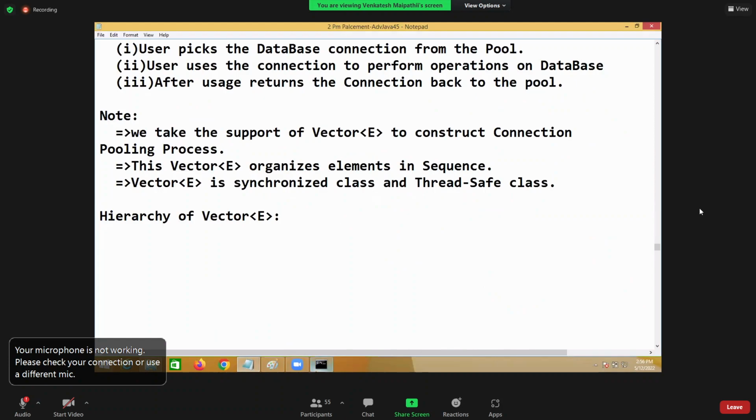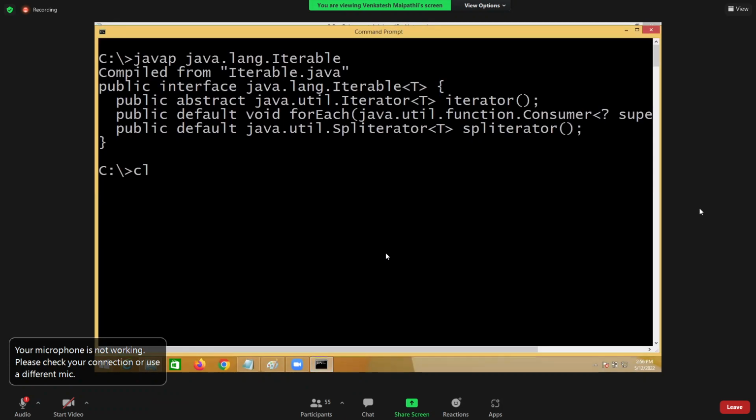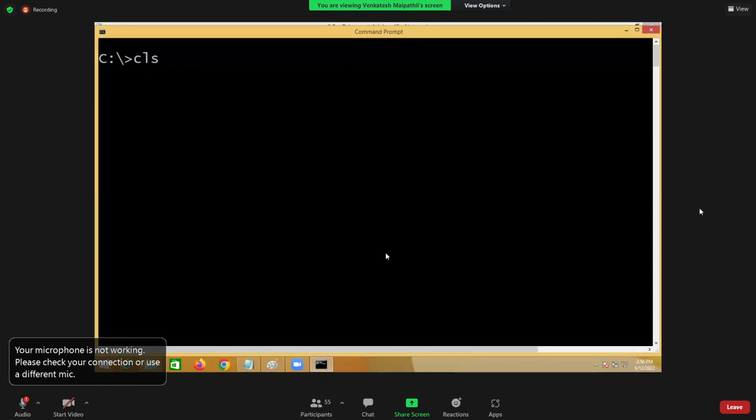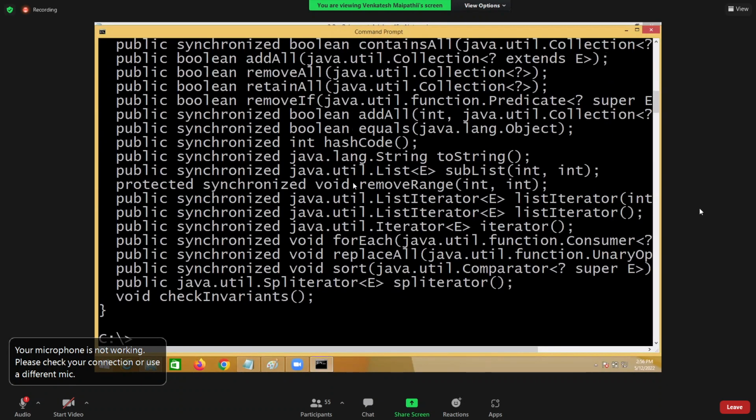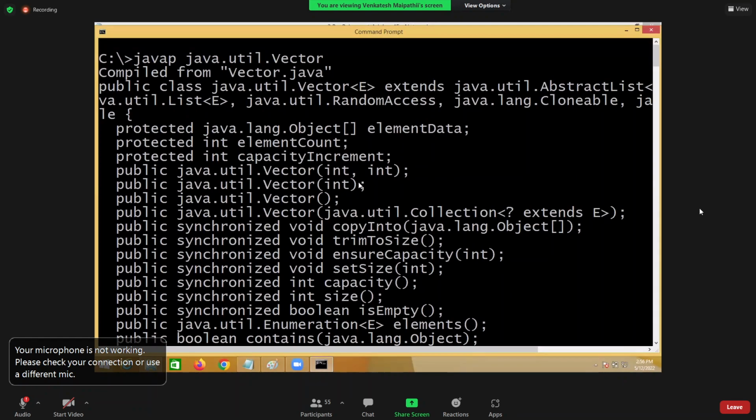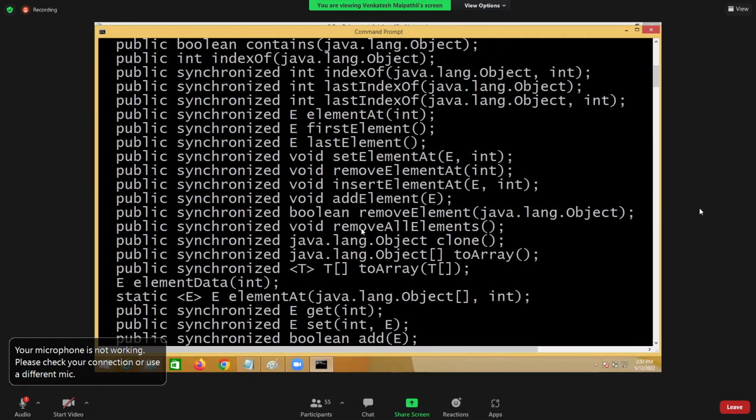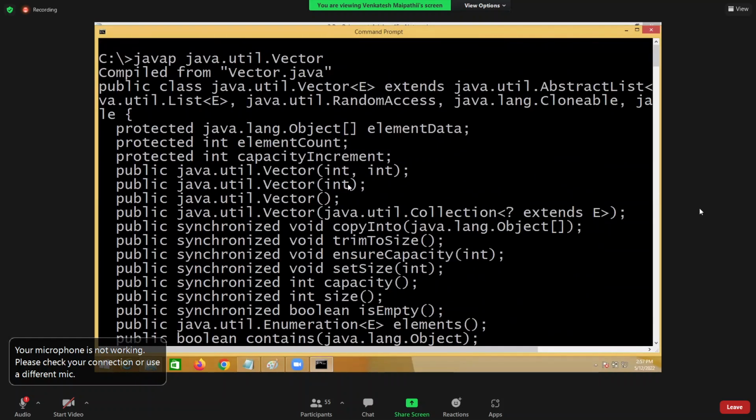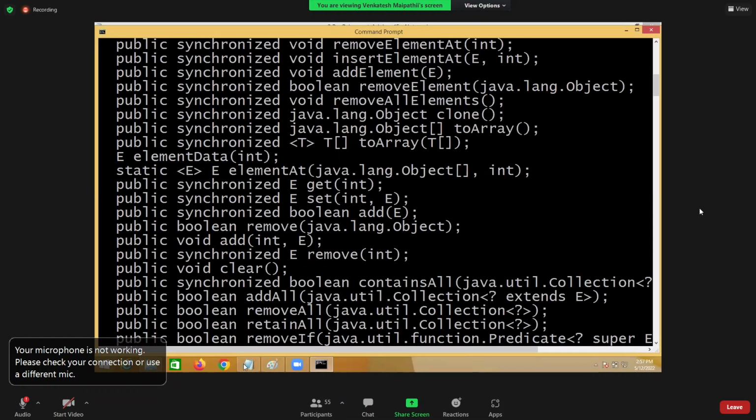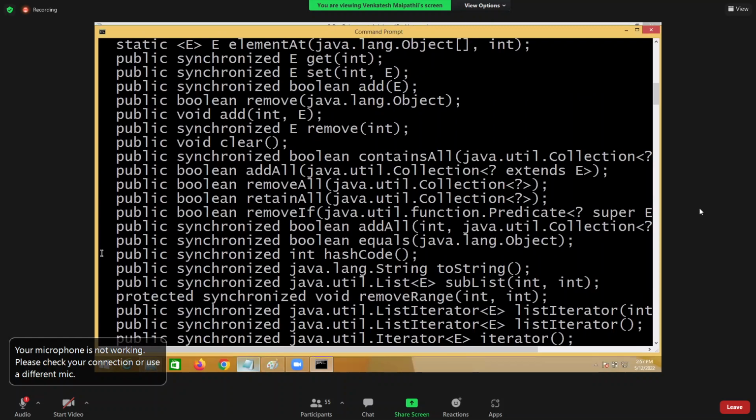Finally, this Vector has many methods. These are the methods. I'm not working with all the methods, because a core Java trainer has to work only a few methods, two or three methods. So I'm using the Vector component directly. Right. Look here. Example program.